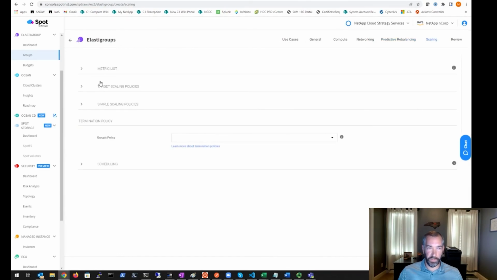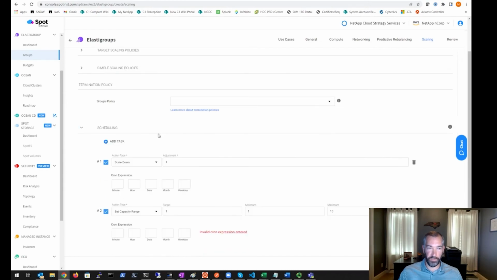A few more bells and whistles here. Of note, the scheduling, where we can add tasks for different things. So for example, if we wanted to scale down our 10 nodes on the weekend or whenever workload is expected to be minimal for the application, we can do that here. We can scale up, scale down. We can scale up and down by percentage, and so on. With a few more clicks, you can finish your Elastigroup configuration.